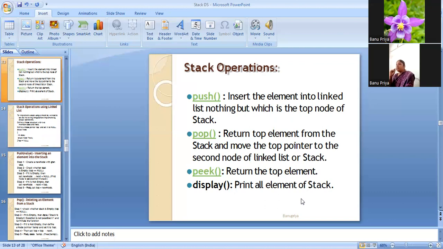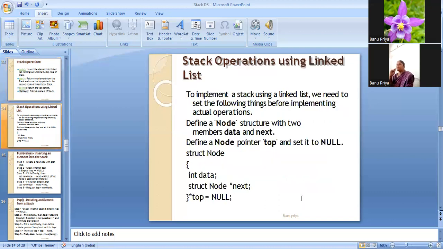And peek returns the top element. So peek represents the first element.